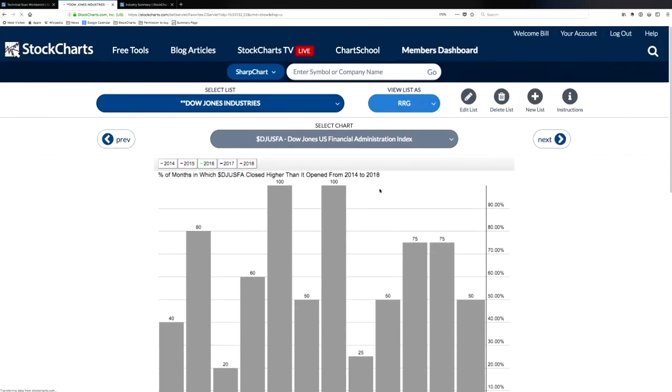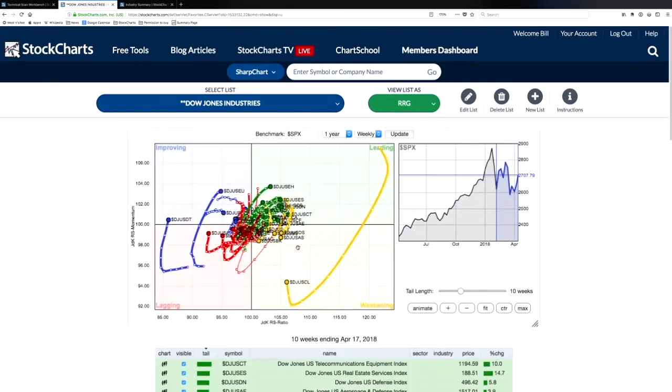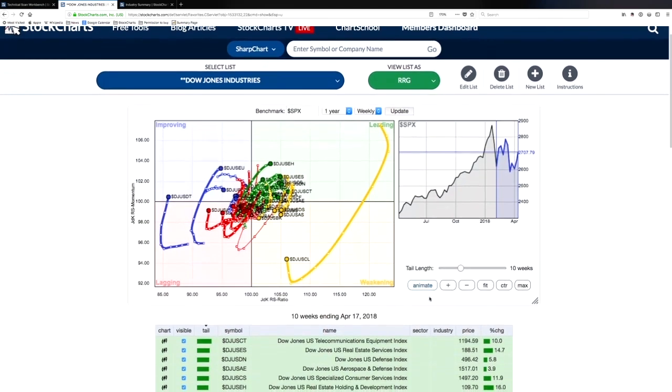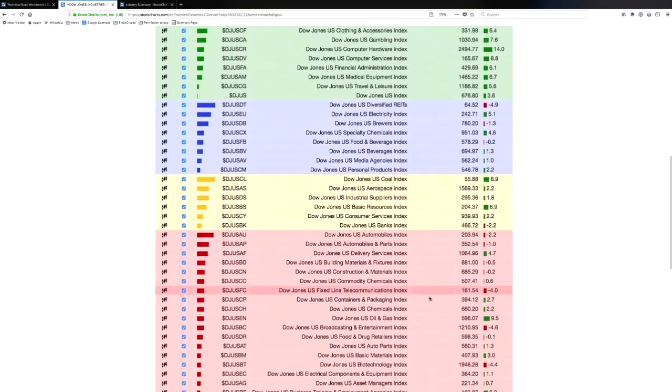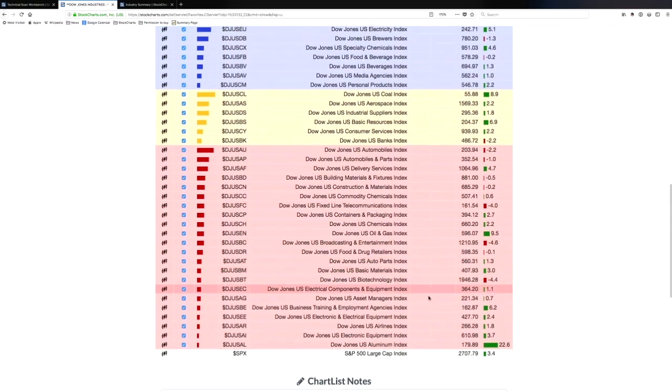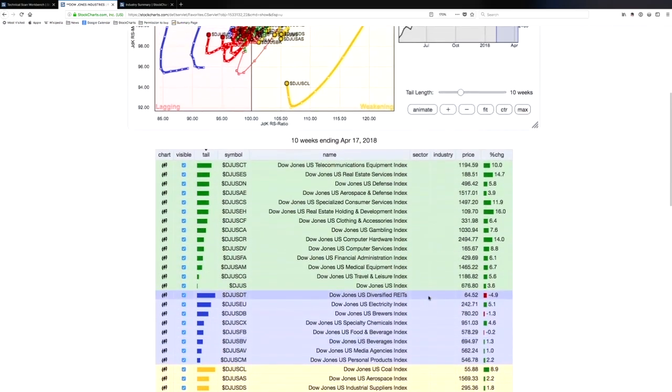We've got RRG. We've got a lot of symbols here, so this is starting to get a little bit messy, but we still can come down to this list and see areas that are moving, sectors and industries that are moving in and out of the various quadrants within the RRG. So this is another place you can do maybe some proactive research and where you want to look further.